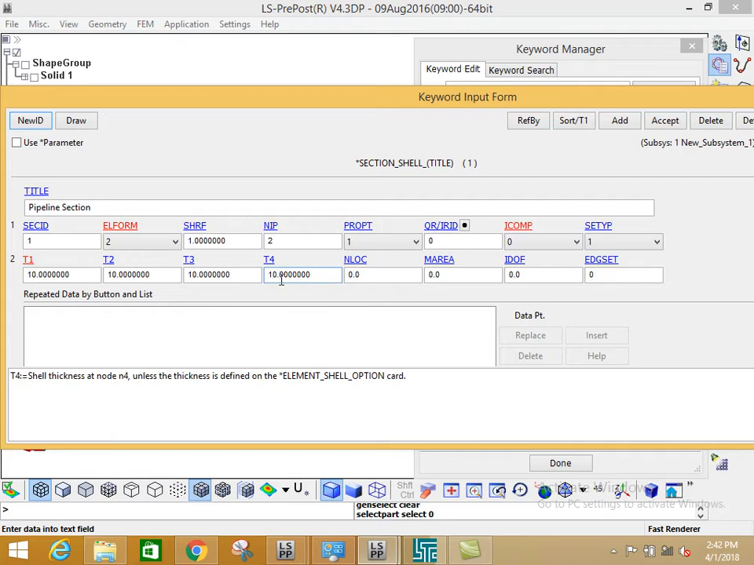Okay? Yes? No, the element always will be rectangle. Yeah.